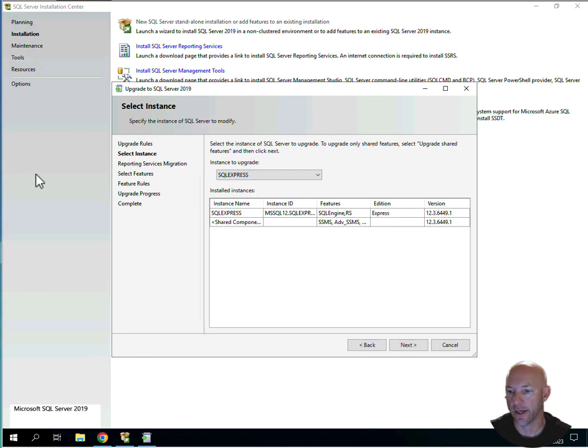All right, and here's what you'll see. Select the instance of SQL Server to upgrade. So we have SQL Express on the server. This is the SQL Express version 12, so this is the one we want to upgrade. We want to click next.